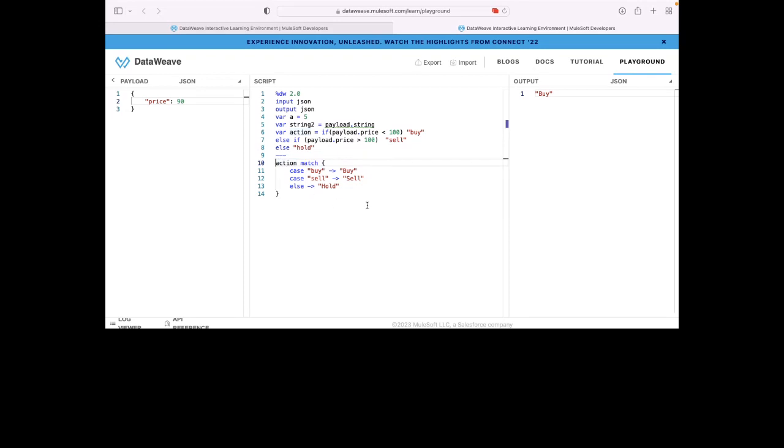Okay, so because of action, we are checking the price here in the action variable. So we don't need to write the payload.price. Sorry about that. Thanks for correcting me here. So we need to write the action variable, and based on the condition, it will give the output. Basically, we are matching the pattern here. For pattern matching, we are using the match and the case keywords. So that is the same as a switch case statement.